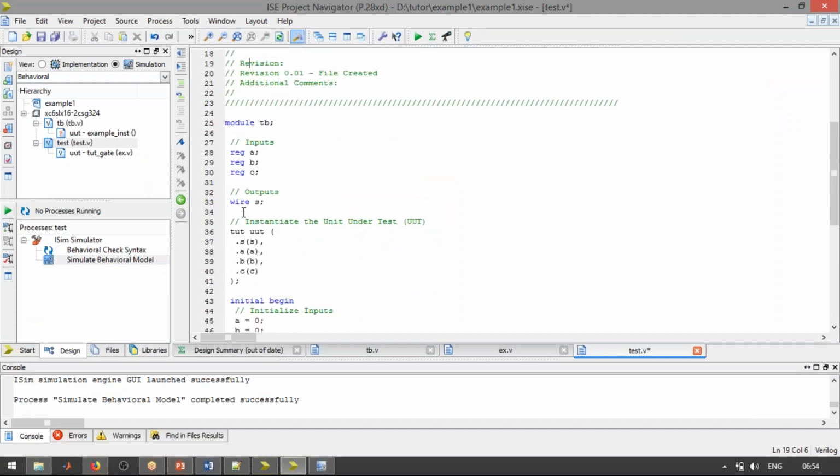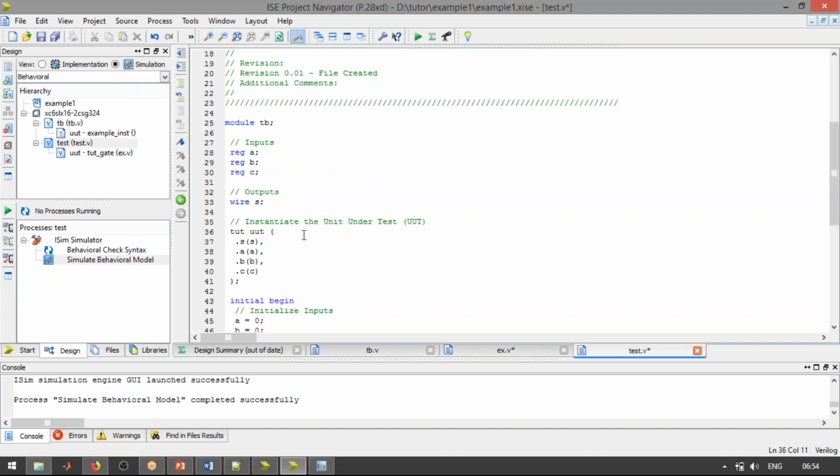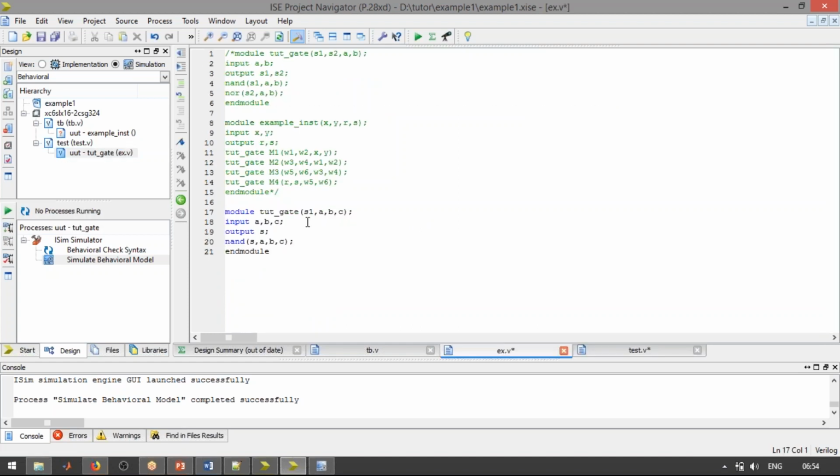Okay, cool. TUT underscore UT. Yeah, we got it now. Okay, fine. So this is not an issue with your code, actually.